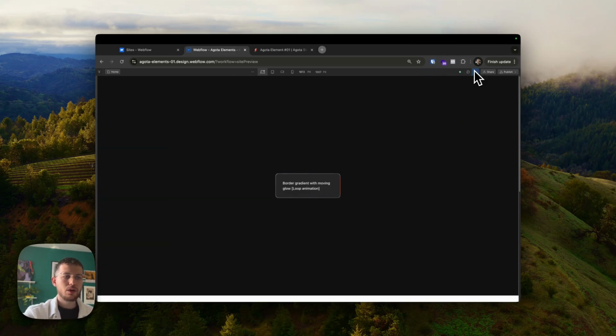Well, this is how to create the interaction, and that's the tutorial. That's how we can create a border gradient with a moving glow.